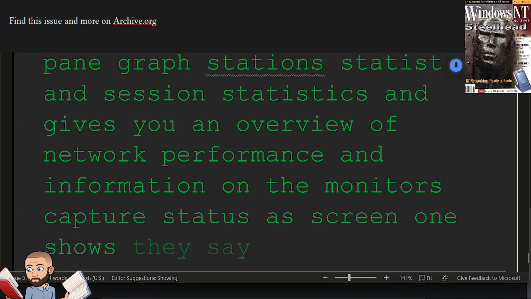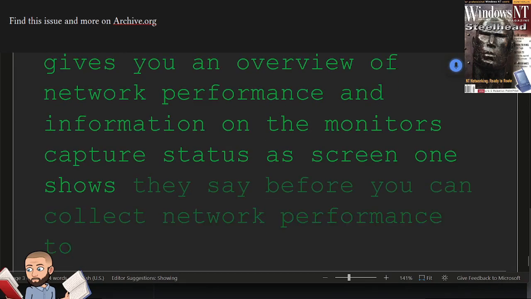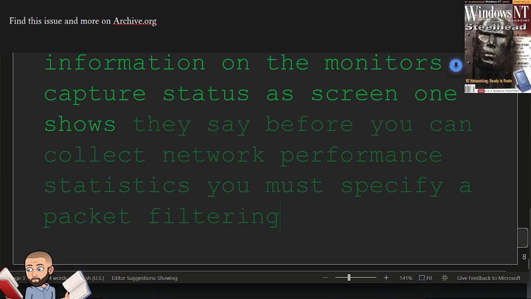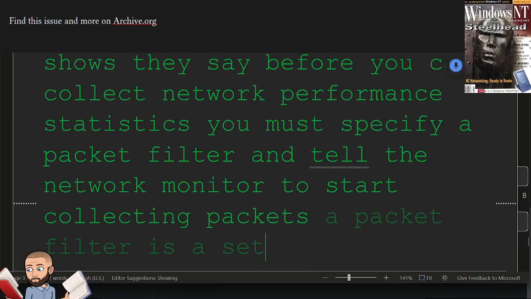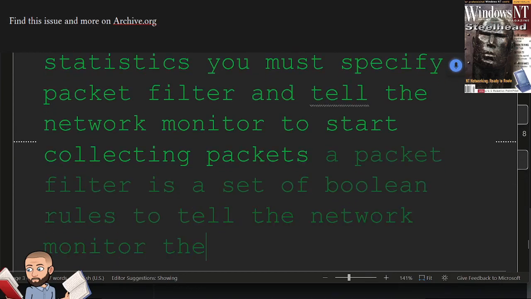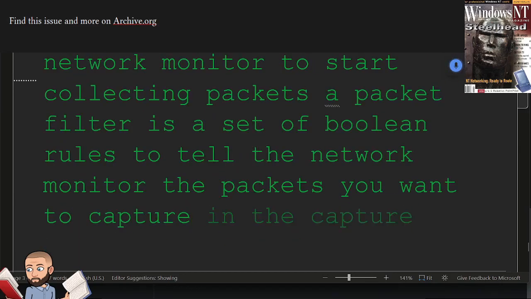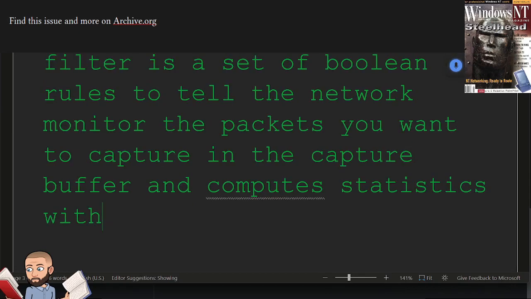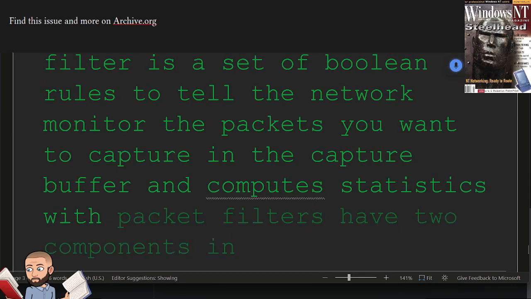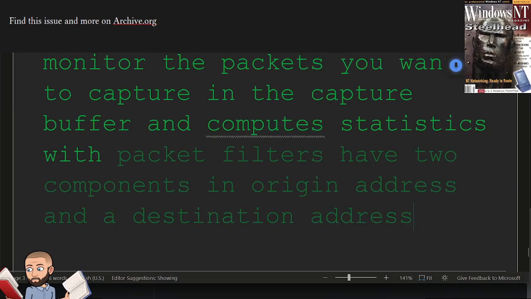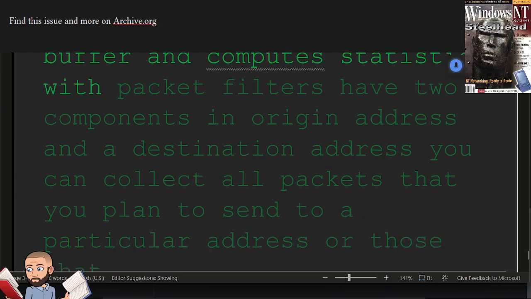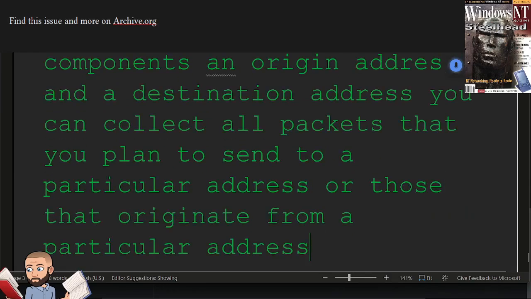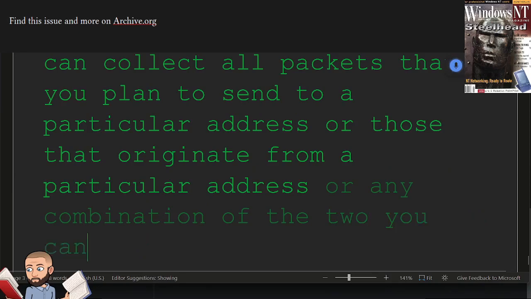They say before you can collect network performance statistics, you must specify a packet filter and tell the network monitor to start collecting packets. A packet filter is a set of Boolean rules to tell the network monitor the packets you want to capture in the capture buffer and compute statistics with. Packet filters have 2 components, an origin address and a destination address. You can collect all packets that you plan to send to a particular address or those that originate from a particular address, or any combination of the 2. You can also use a wildcard, any, to specify any address.